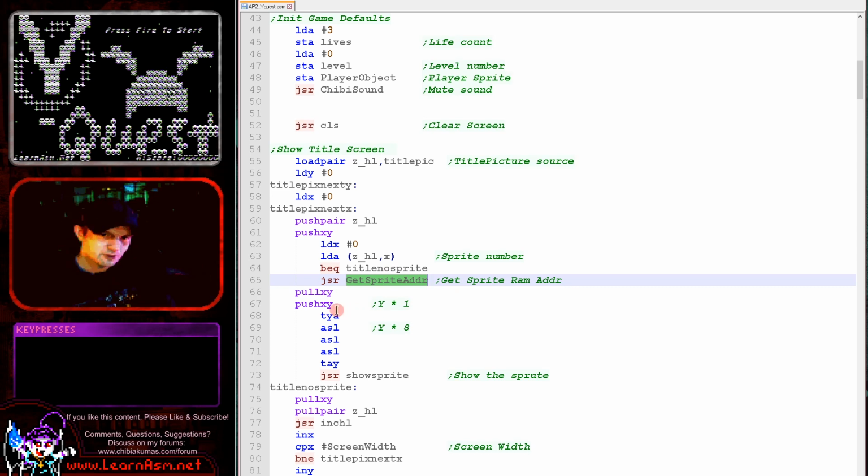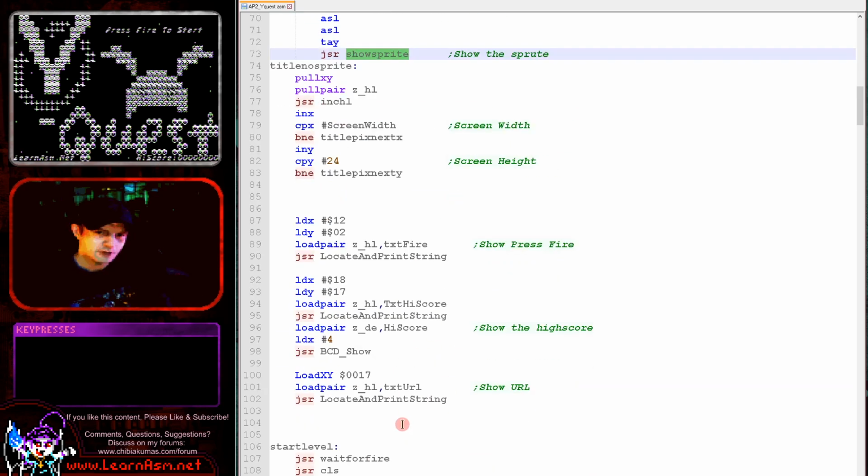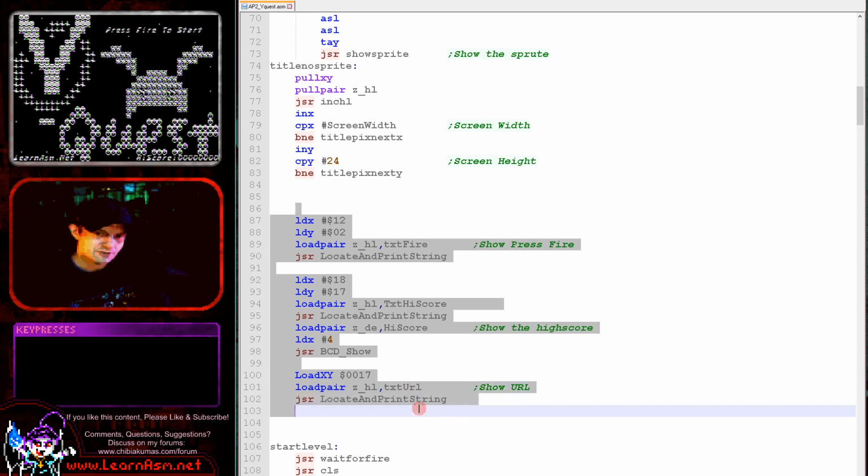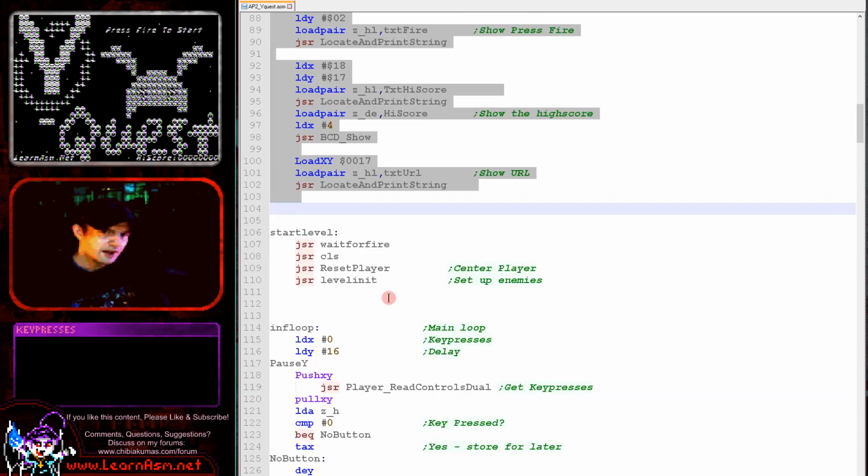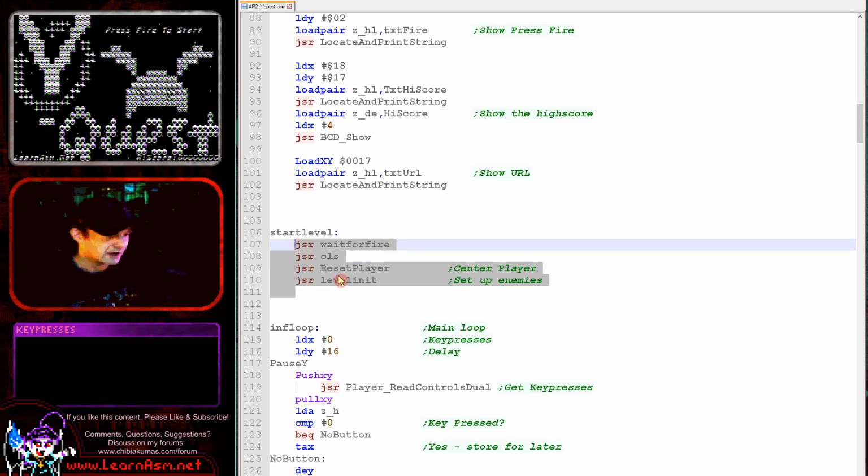And then we're just converting to a screen coordinate, because there's sort of 8 lines per tile. So we're multiplying the Y by 8 here. And we're showing this onto the screen with a show sprite routine. We're then showing some bits of text to the screen here, just the fire message, the high score and the URL. And then here is the start of our actual game loop. So this is the main level routine. We're waiting for fire. We do this at the start of the game or the start of a new level.